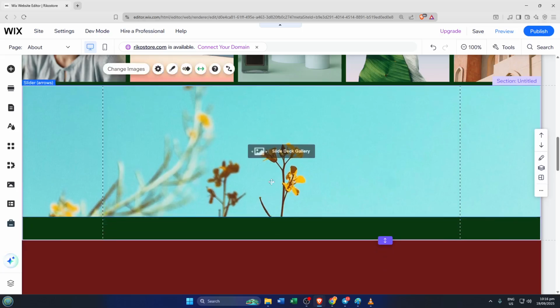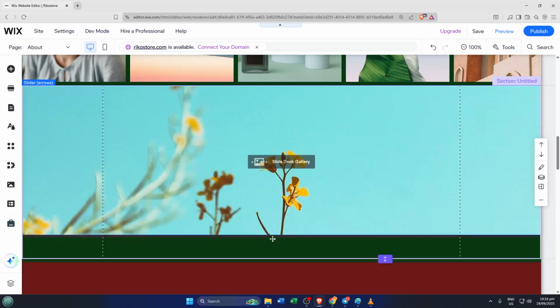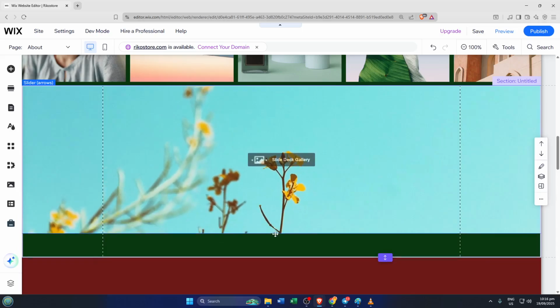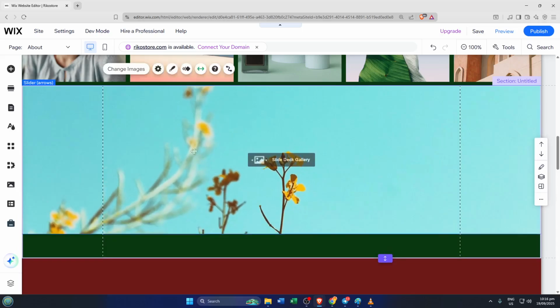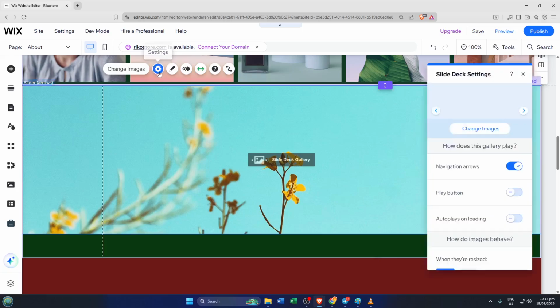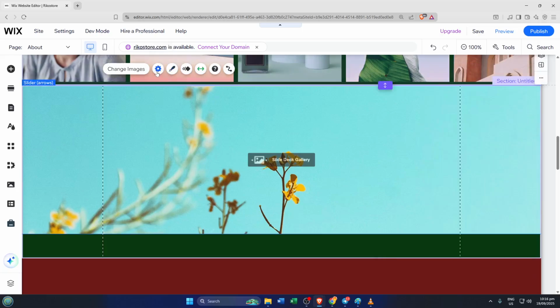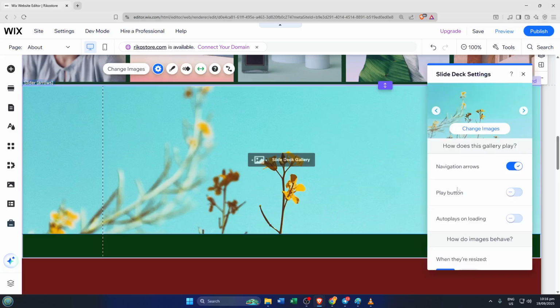Once you're happy with the placement and size, click Settings for your slider gallery. Here's where the magic happens. Enable Autoplay on loading. What this does is automatically start cycling through your images as soon as someone lands on your site, no clicks required. Autoplay keeps visitors engaged and makes your gallery stylishly dynamic, especially if you have great visuals to showcase.